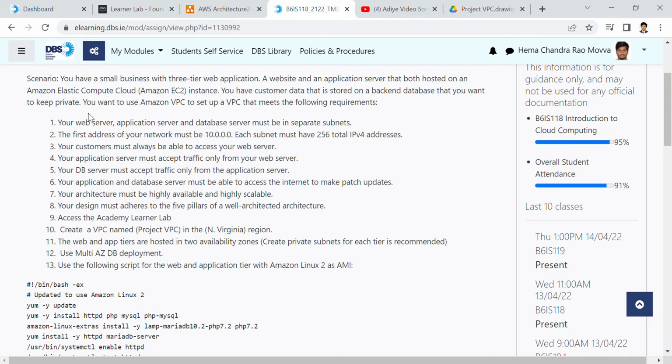The given task is: your web server, application server, and database server must be in separate subnets. Each subnet must have 256 total IPv4 addresses. Your customer must always be able to access your web server. Your application server must accept traffic only from your web server. Your DB server must accept traffic only from the application server. Your application and database server must be able to access the internet to make patch updates. Your architecture must be highly available and highly scalable. Your design must adhere to the five pillars of a well-architected framework.